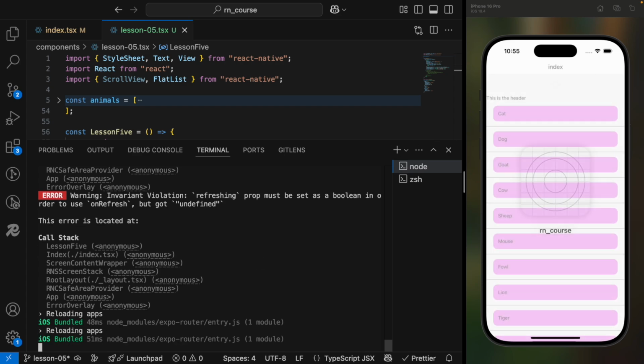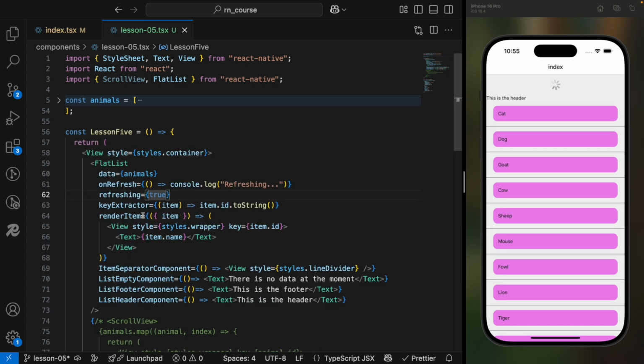Let's refresh this page. All right, good. So right now this onRefresh function here is not being hit, but since refreshing is true, we are seeing the loader at the top. So let's set this to false for now.